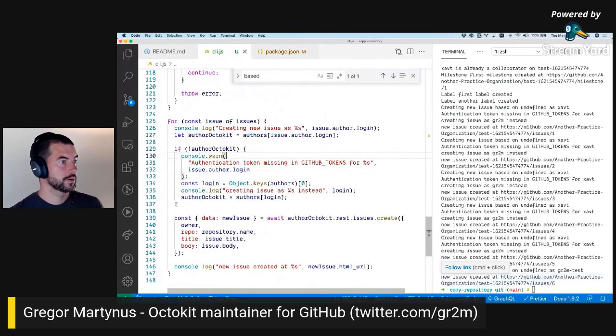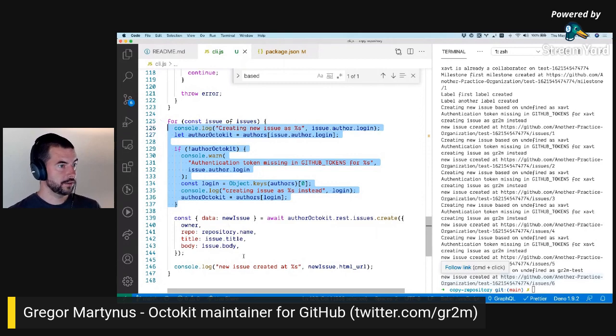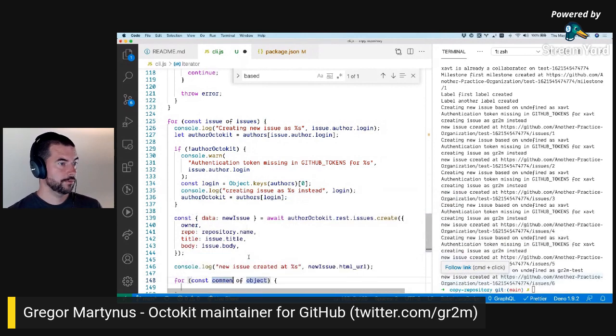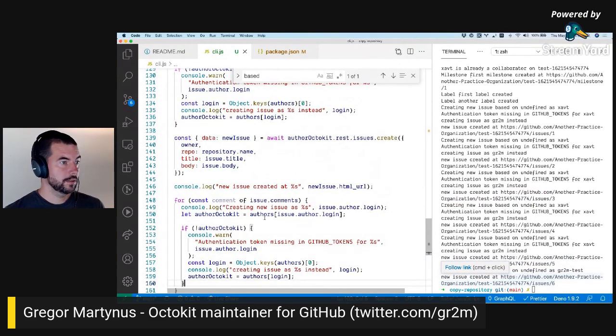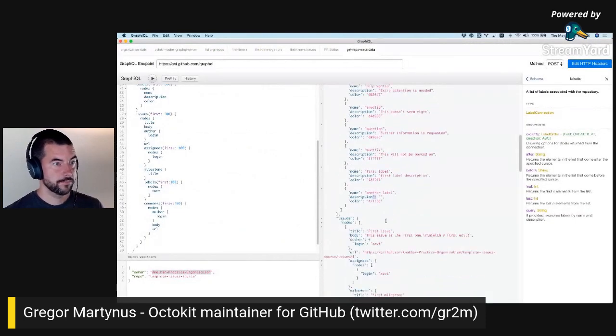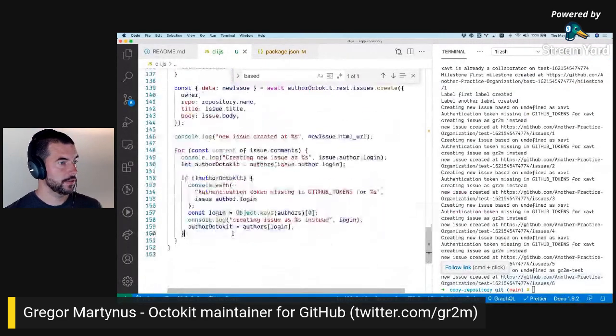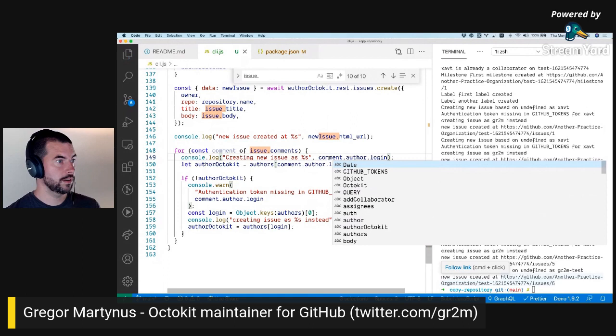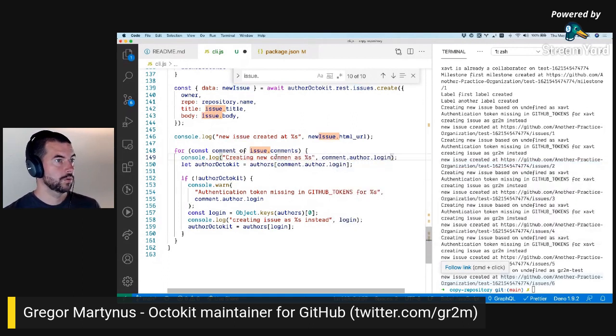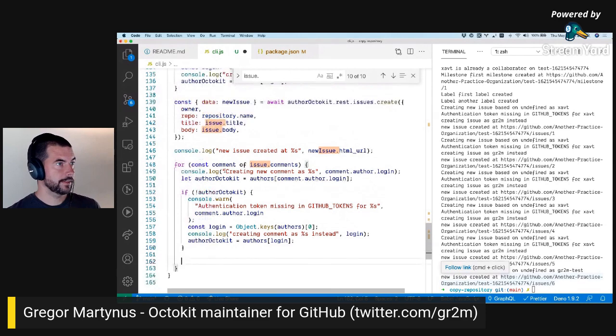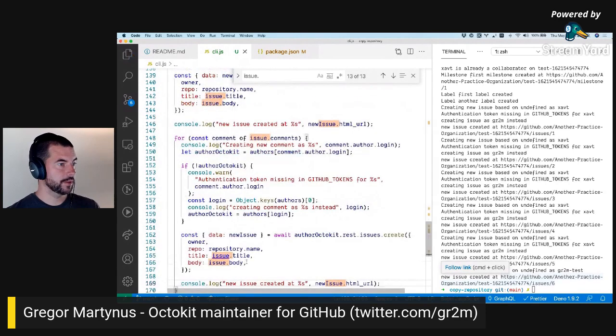And we basically need to do a similar thing like here. Now for author, comment, issue comments. And let me see. Author login, okay. So instead of issue author login, it's now comment author login, creating new comment as, okay. We don't have it, then creating comment as instead. Okay, and then we basically need to do the same thing here instead.